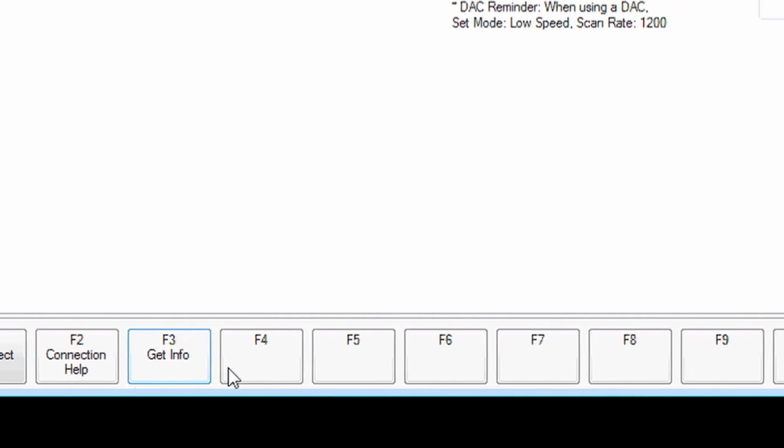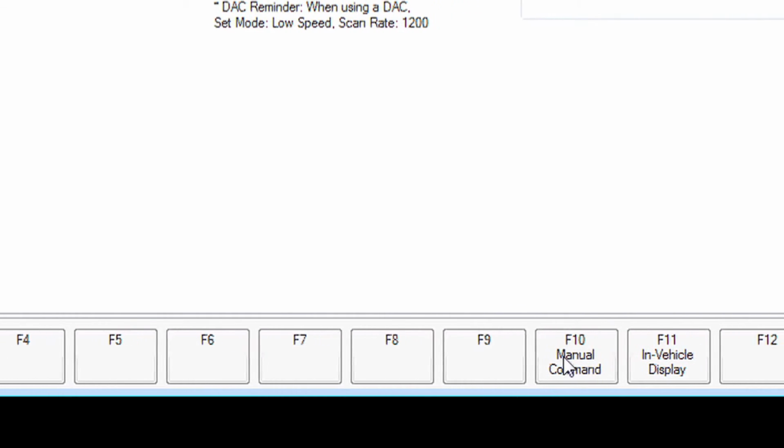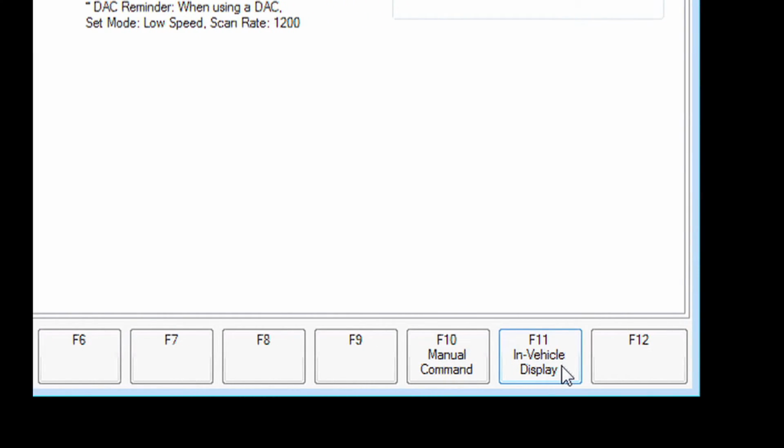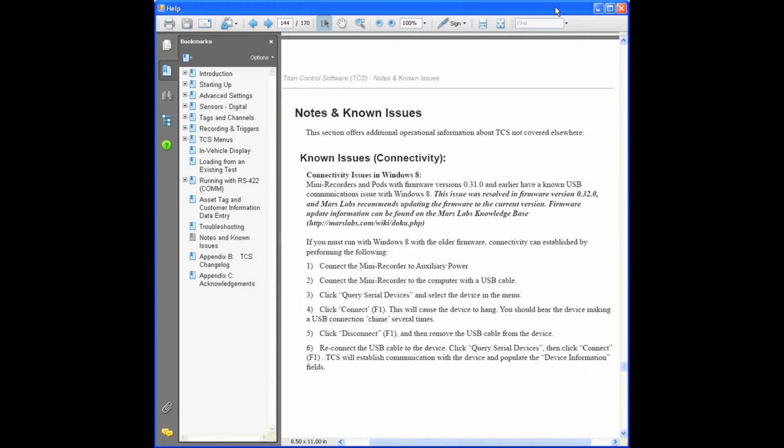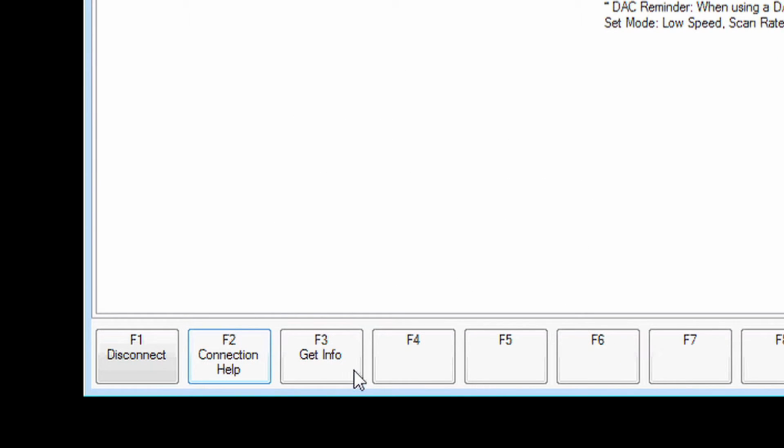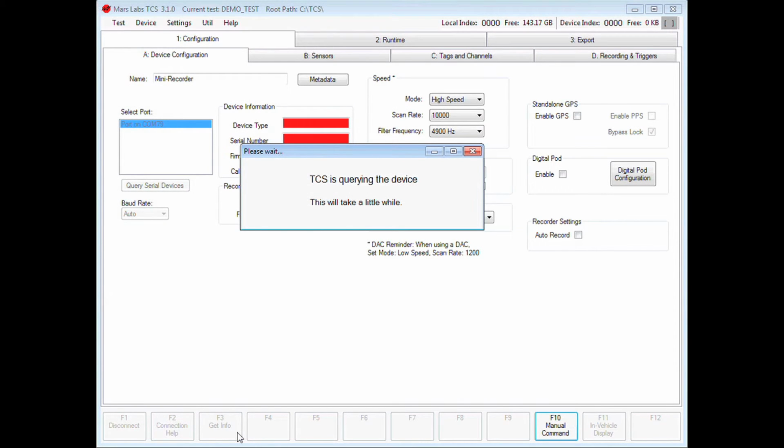There are just 5 active function keys in the device configuration window. We've already mentioned function key F1, which connects or disconnects the mini recorder to TCS. Function key F2 allows you to get connection help. Pressing F2 displays the connectivity section of the TCS user manual, which can help you to sort out any connection issues. Function key F3, Get Info, refreshes the device information display.